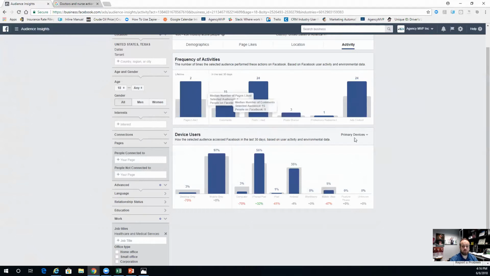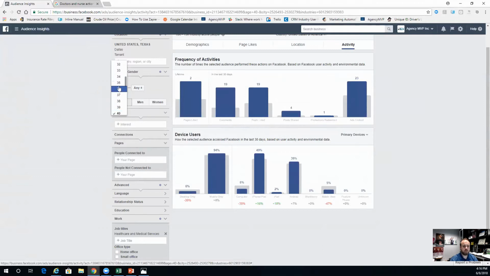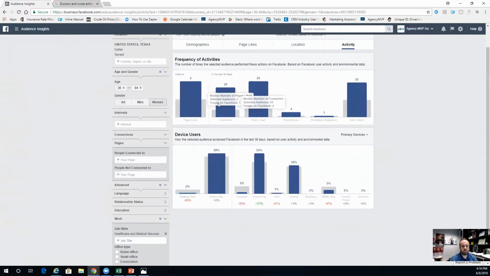Now, what I want to do with this frequency of activity is I want people to engage. And what you're going to want to notice is I'm going to start playing with the age range. So let's say actually nurses, between 30 and 64 is good for farmers. So I'm going to go to 64. Didn't really move the needle much at all. Now watch what happens. When I go to, instead of gender all, when I go to women, I got a big increase in my comments and post likes and ad clicks.